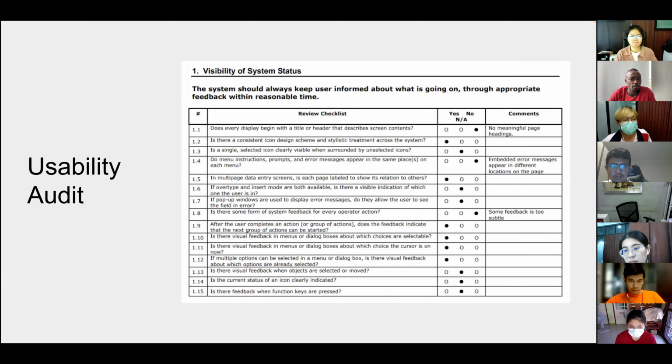And the next one is the audit. Usability audit is about looking at whether your product is following your purpose, right? Yes, no, or not available, something like this.